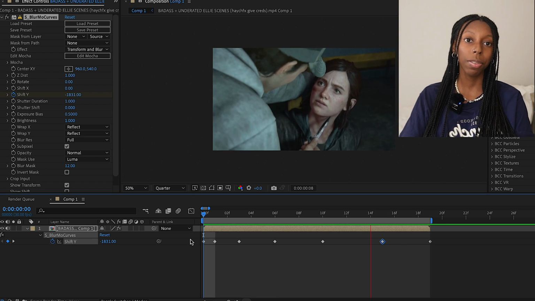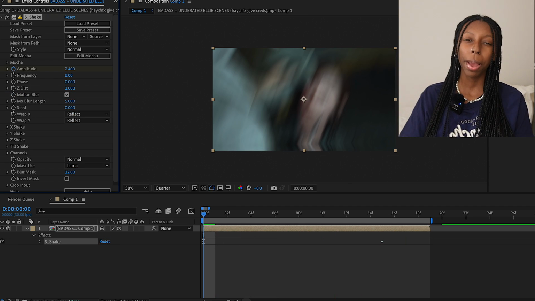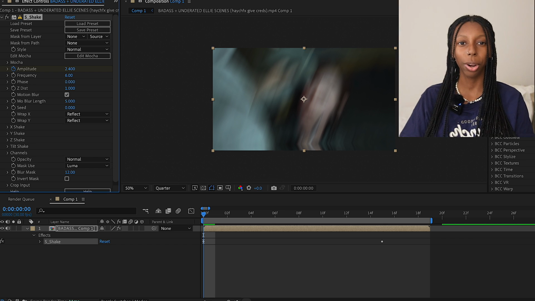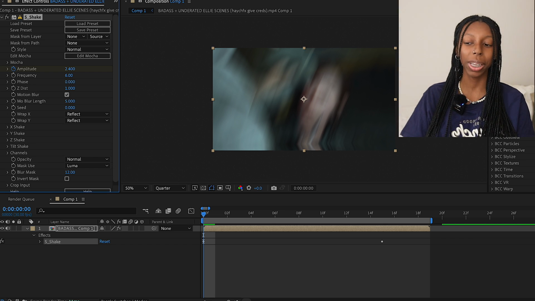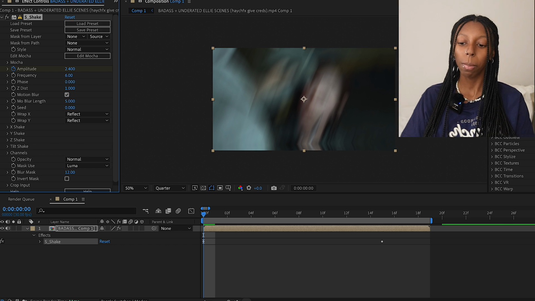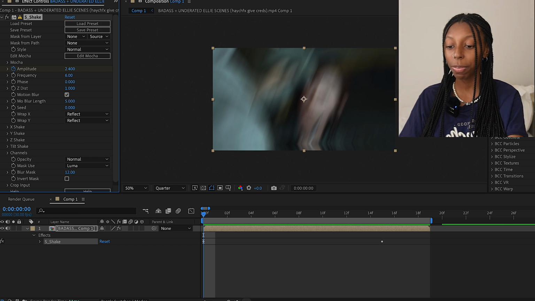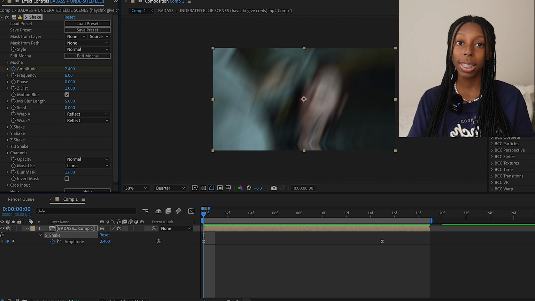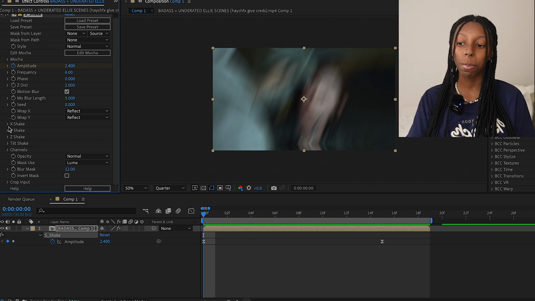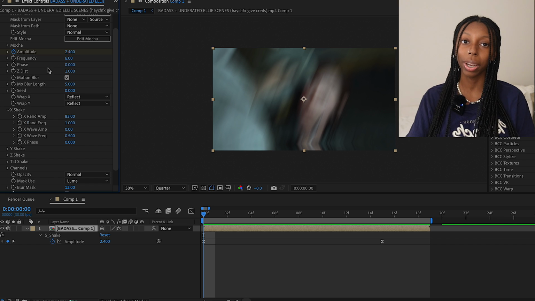Okay, next is kind of a new shake and I use S shake for this. Now, I'm not the biggest S shake supporter, you know, they kind of have it out for me. S shake is really complicated for me sometimes, but I found a shake that I really like with it. For the frequency, I have it at 6, and for the phase, I have it at 0. Make sure you have motion blur enabled. And I go down here to X shake, and this is where the magic happens.